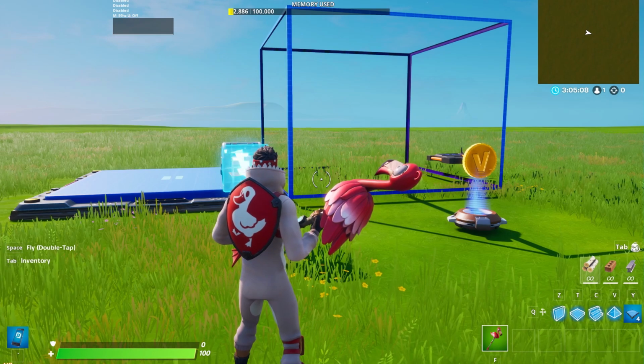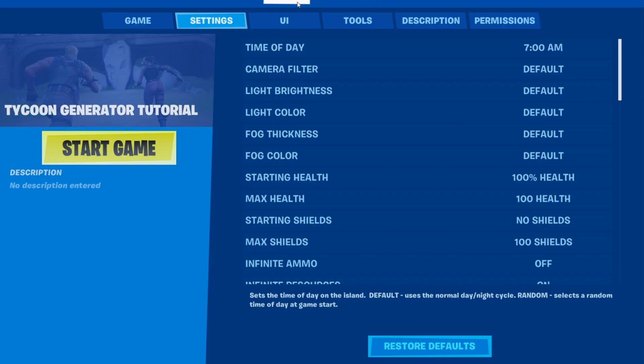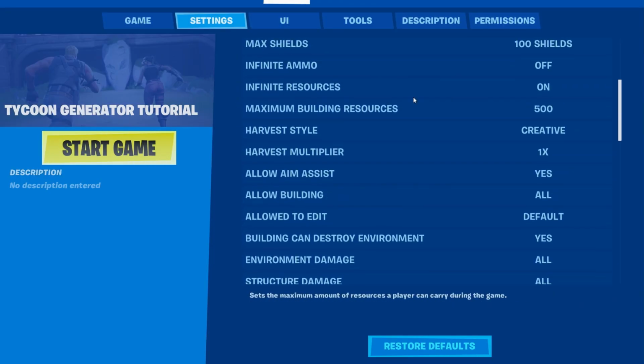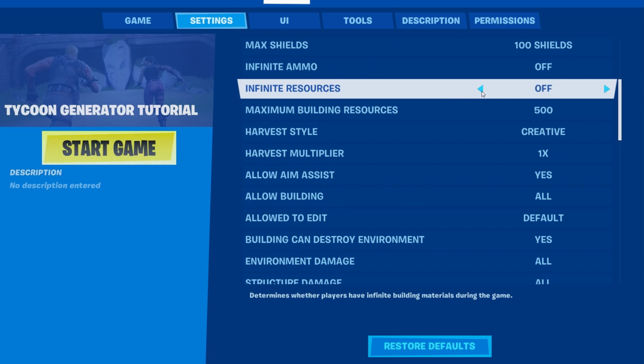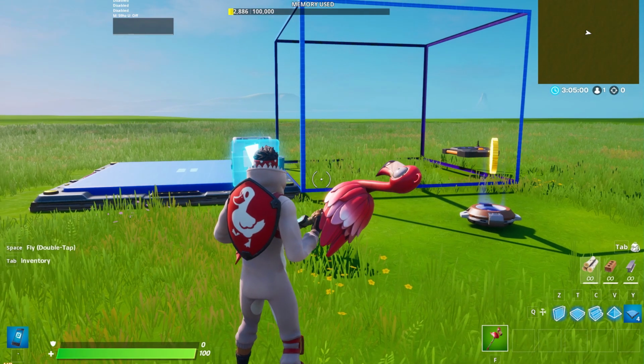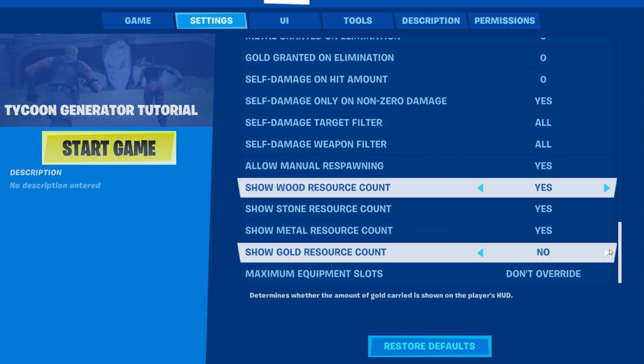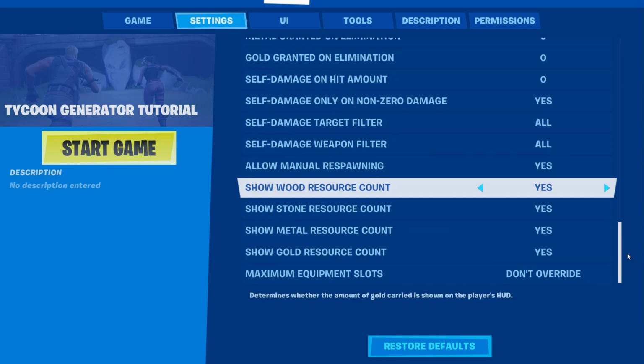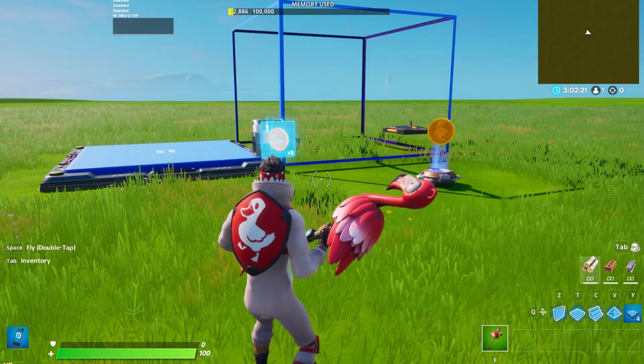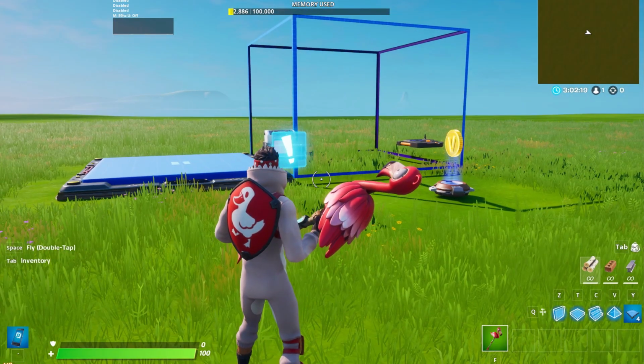One of the other things you're going to want to make sure you do is go into your My Island settings and set infinite resources to off. Otherwise, you can buy any generator with 0 gold. You'll probably also want to go into the settings and turn on show gold resource count, that way you can see how much gold you have without having to go into your inventory. And that's pretty much all you need to do to set up a gold generator.